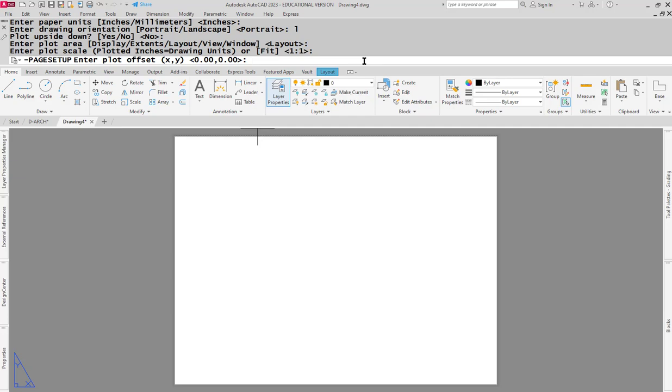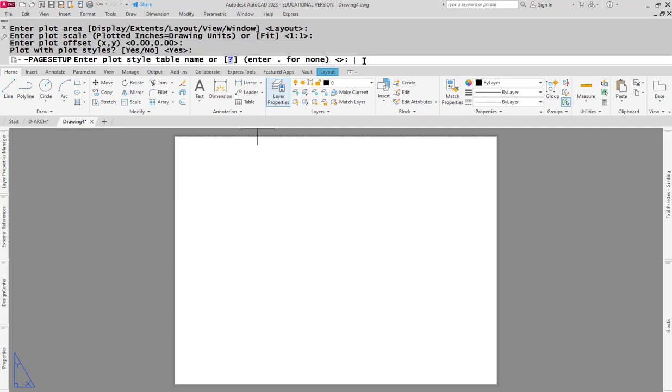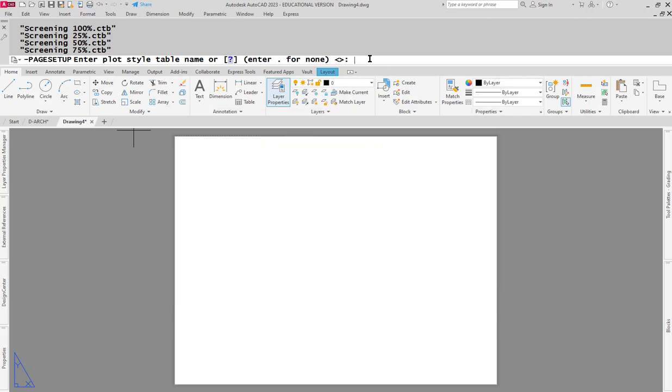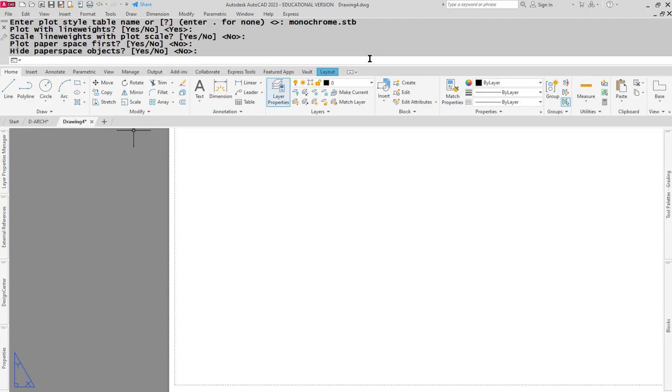Now, the page setup offset, I'm going to leave that because that's something you would manage later on if you didn't set up everything correctly, but I don't need to worry about that. Yes, and the plot style table, that's going to be monochrome. Again, do the question mark, press F2, come in here, find monochrome, copy everything between the quotes. You want to be careful you don't have a space at the end of this either. Paste, go here, plot with line weights, yes, no, yes, no.